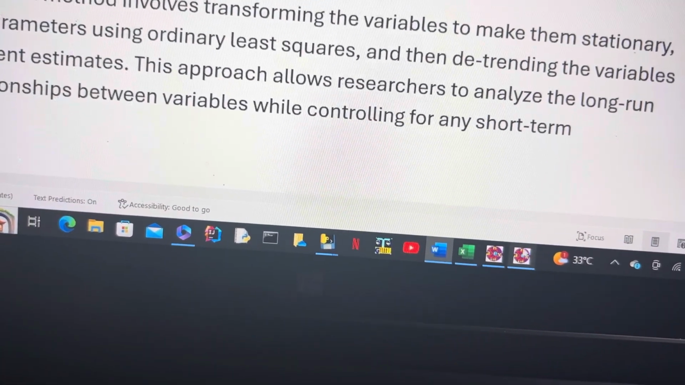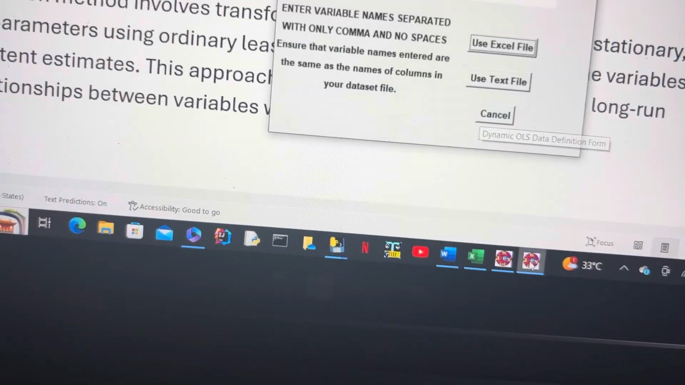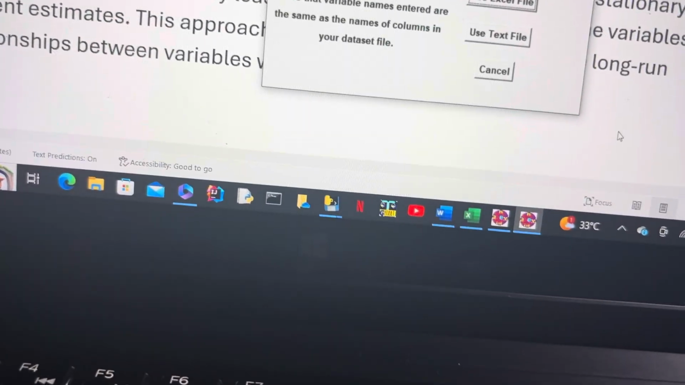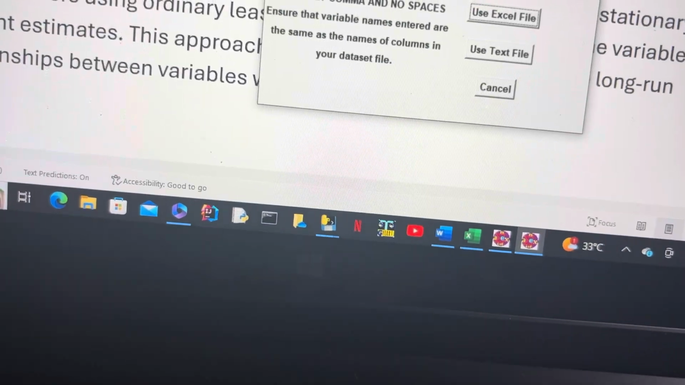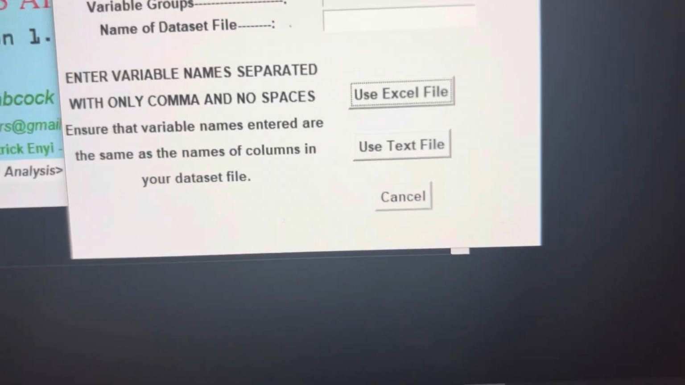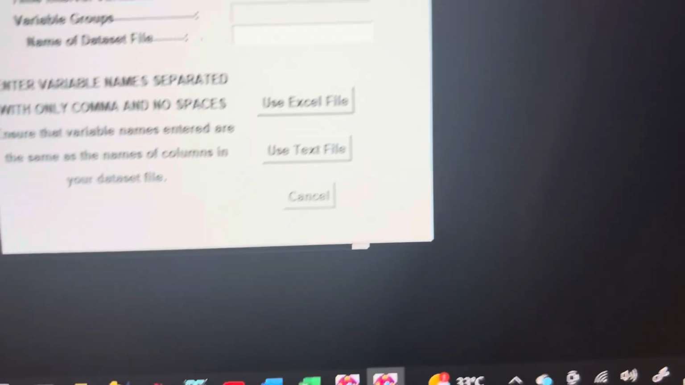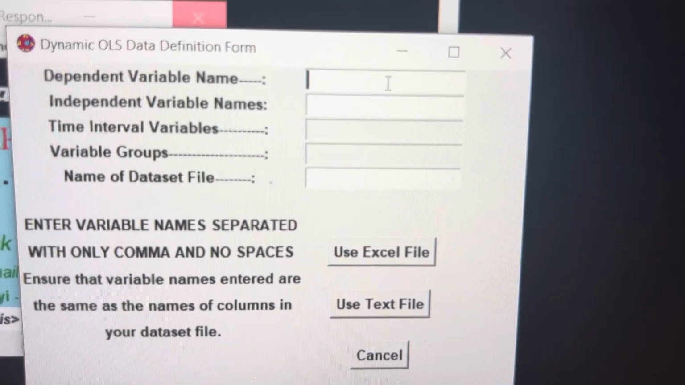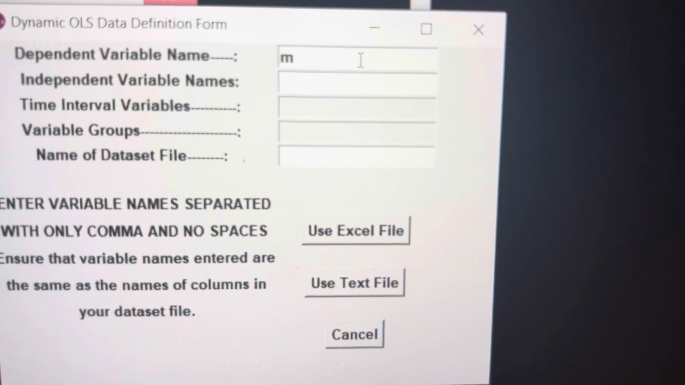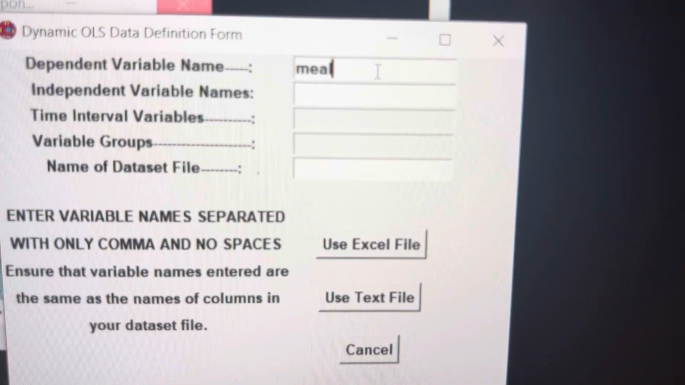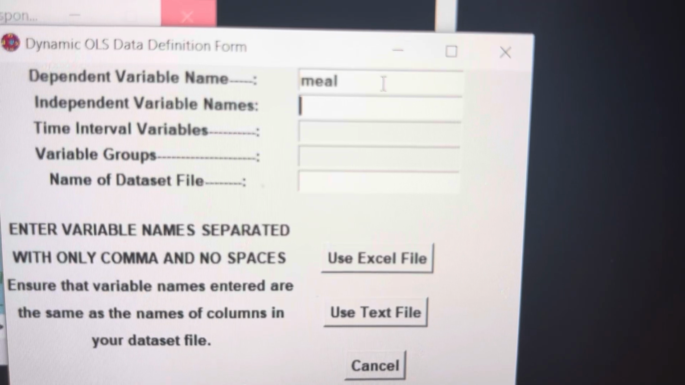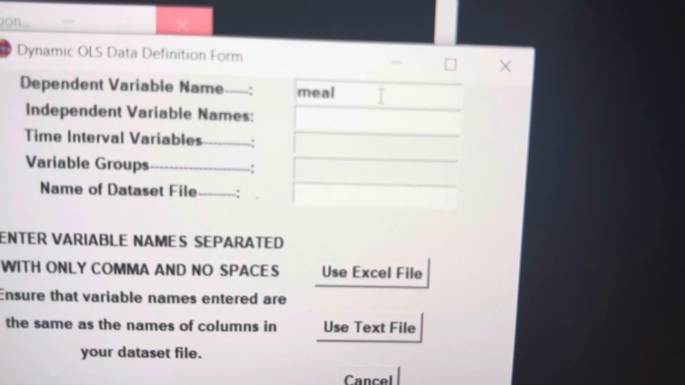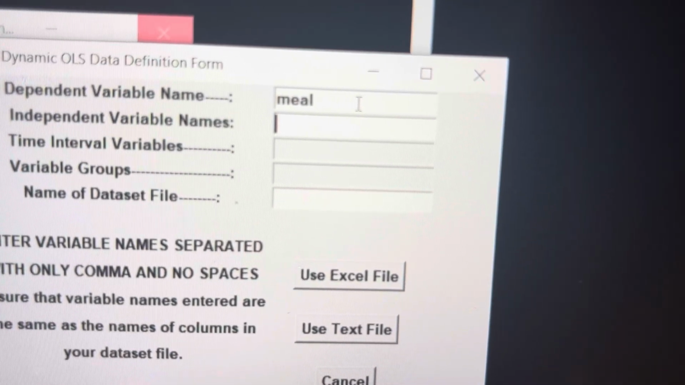We use the same data set that we have used before for this. Now let us see how this is done. Now this is the form. As usual, we have the dependent variable. Well, let's still call it meal, and then the independent variables, we use the same that we used before. You can start with any one.